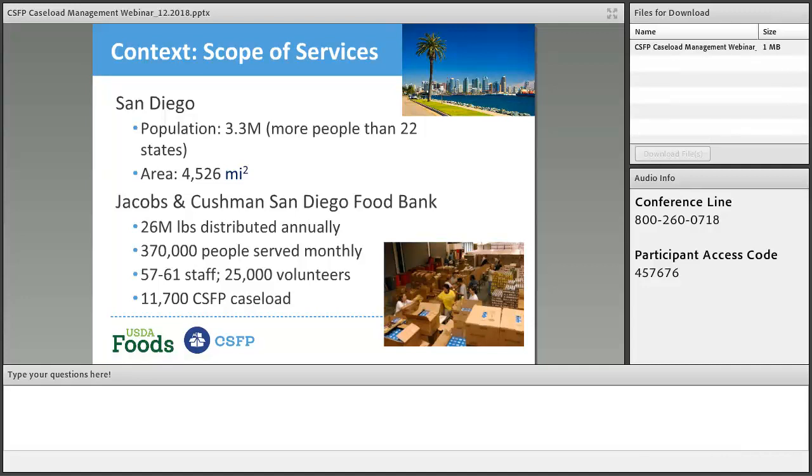A lot of local agencies on the phone here want to understand, are you bigger than what I'm talking about, smaller, or about the same size, so that you can see where you're coming from. So San Diego County, we are a one-county service agency, just within the one county, but our county boasts 3.3 million people, which is more than 22 of the populations of states across the United States. So a pretty populated county with a square mileage of 4,526 square miles. So geographically pretty far.